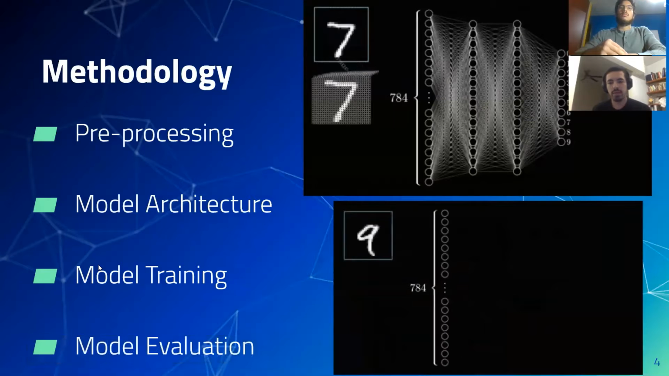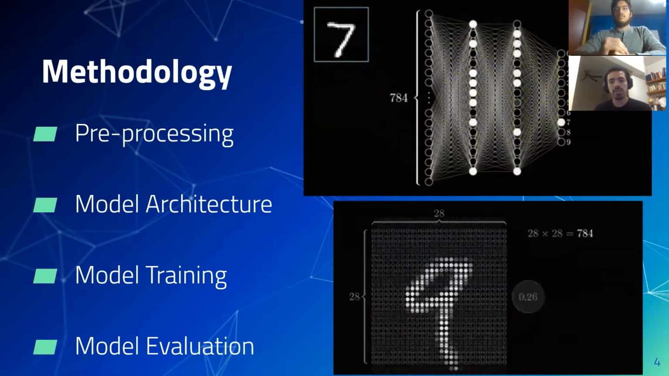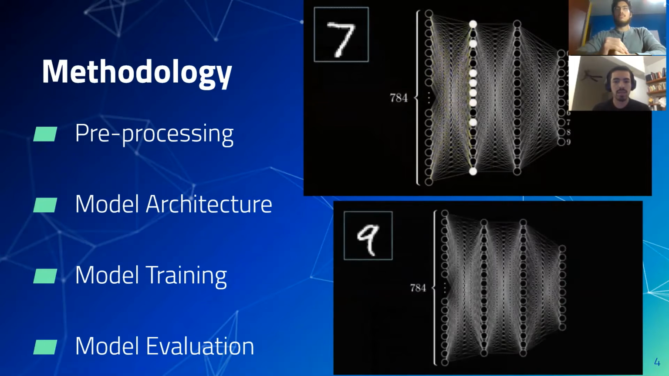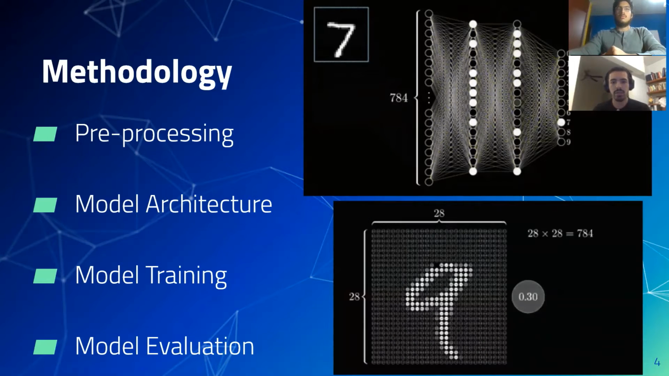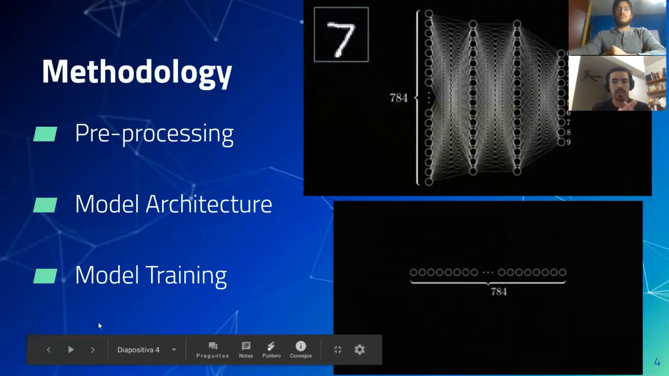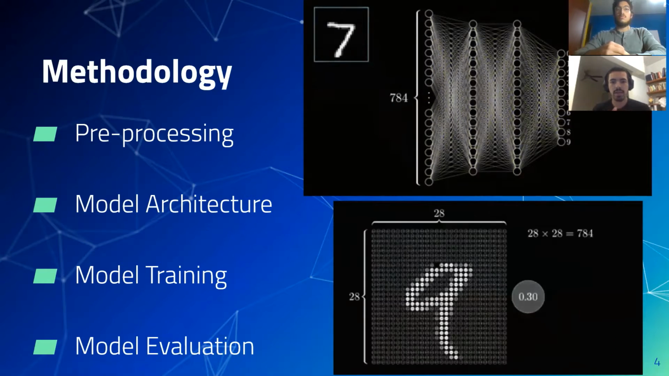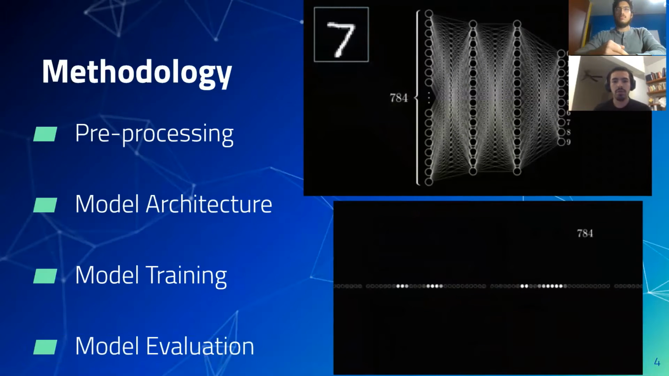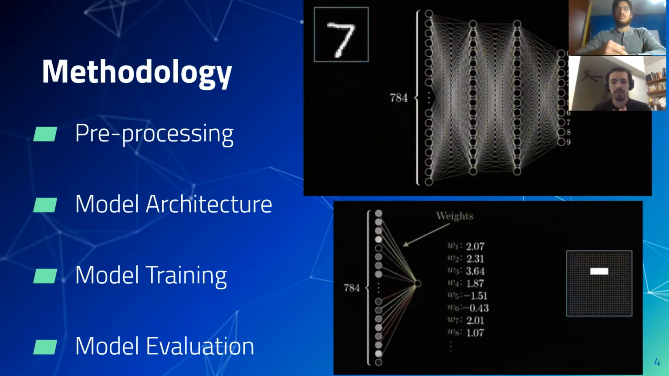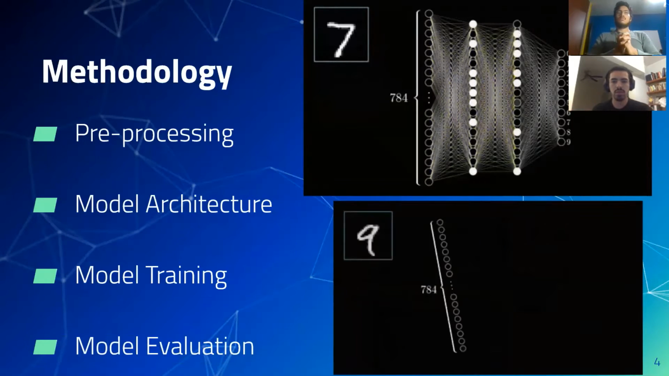Okay, so what we did. First, we did the pre-processing of our data, which is just reading the data, transforming it and normalizing it, just by dividing it by 255, which is the maximum value of an image. The model architecture is the one that follows. It has an input of 784 units, followed by two hidden layers and one output layer. This GIF tries to illustrate what we actually did, just converting the image into a vector and inputting it.